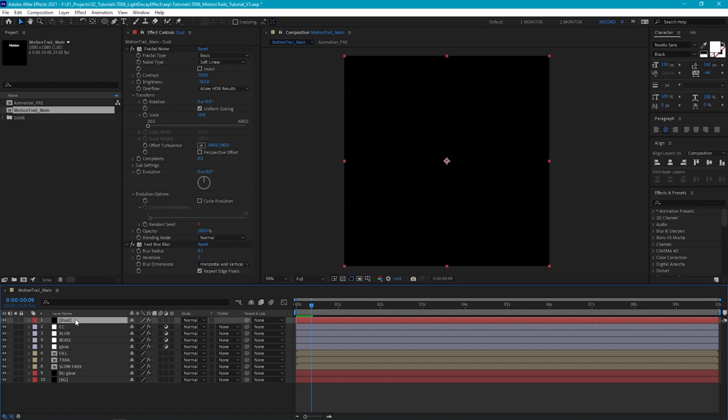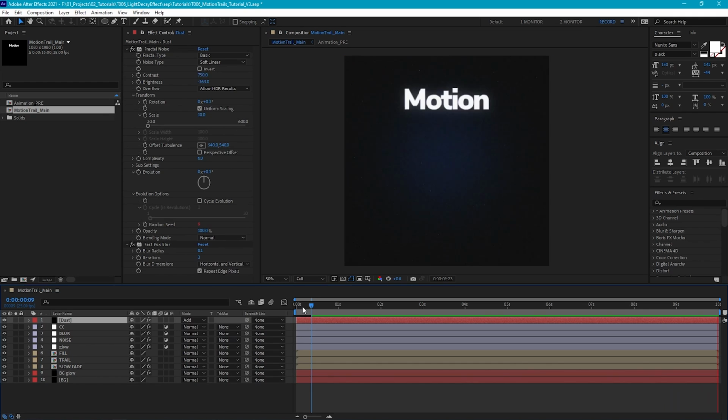And finally, just so we can see everything below our dust layer, we just need to change the blending mode to add. Okay, and there we go.